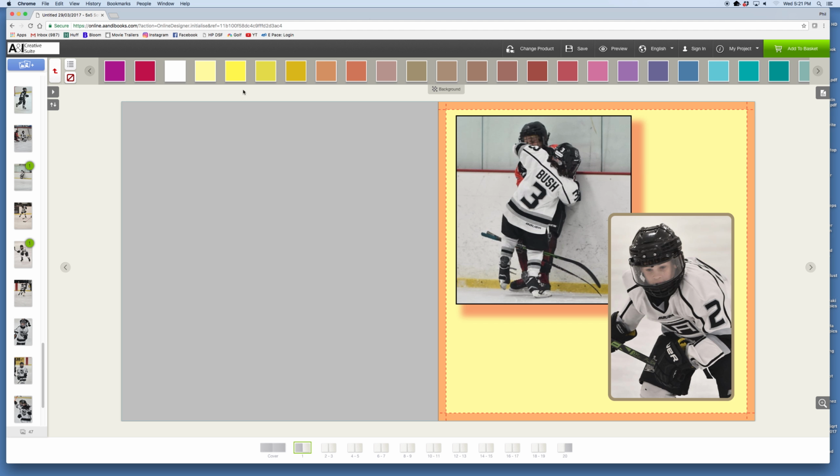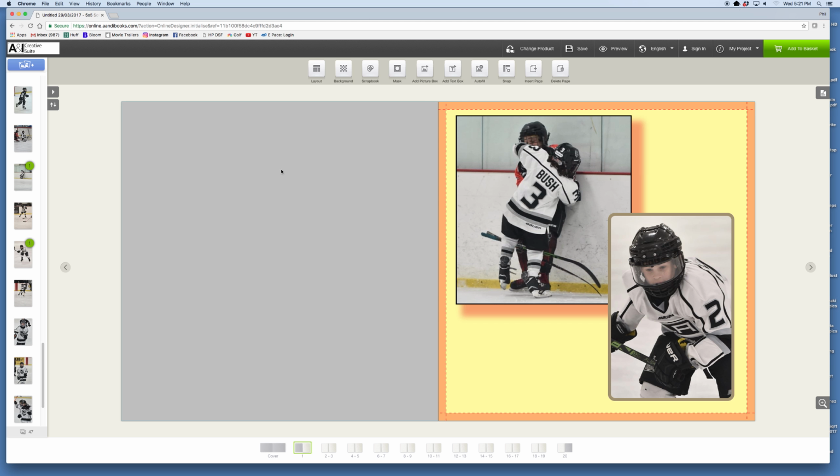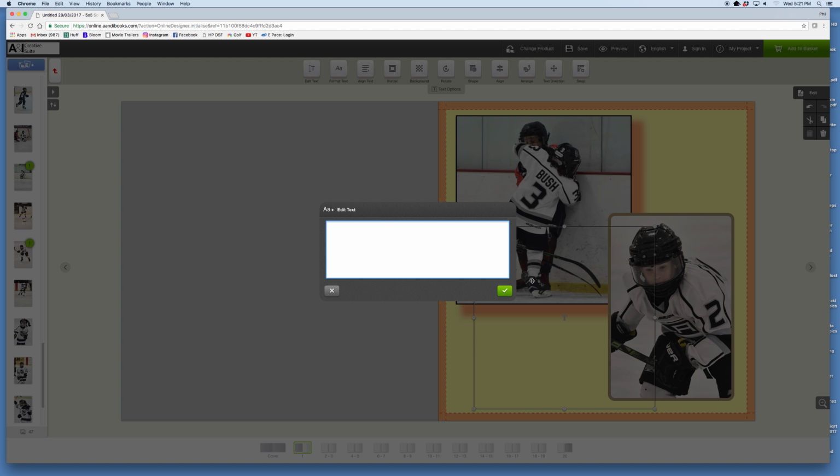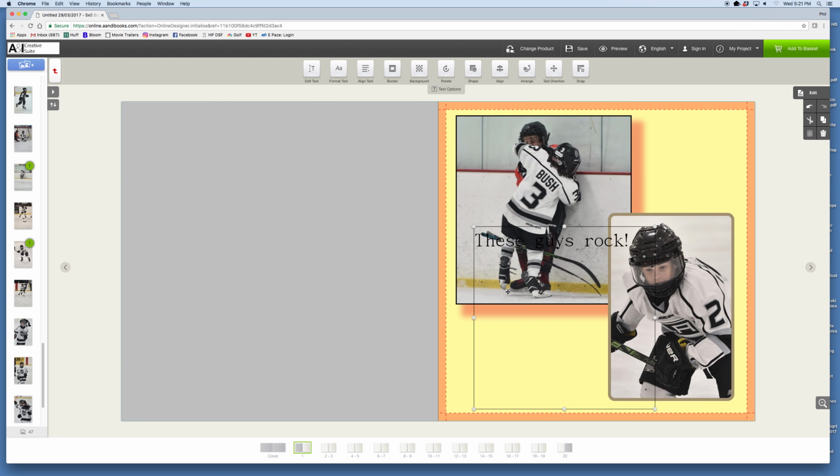If you wanted to add a text box, just click anywhere. And now you're back at the main toolbar. Hit text box. Come over here, wherever you can see it. Double click it, and then you could write, these guys rock. Right? Now the default size of this, I always like to close the text box because we're not going to write anything else.